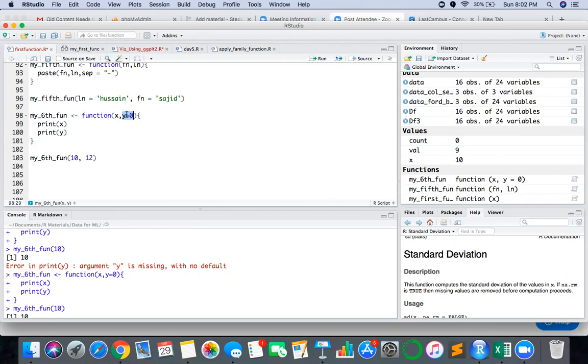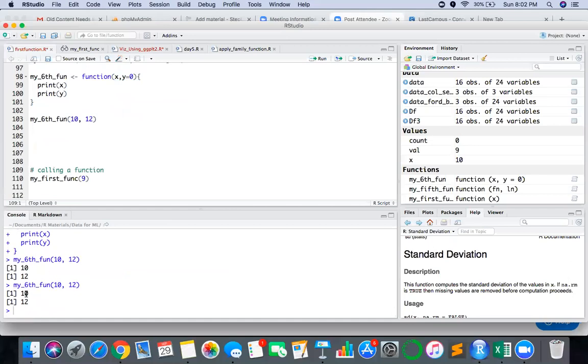I gave y is equal to 0. So if I don't pass any argument related to this while calling my function, the function will assume this as a default. But if I pass a value for the argument, it will override the default and show you the value which you have passed. Now if you run this, check here. So you get 10 by 12. You get no more 0.